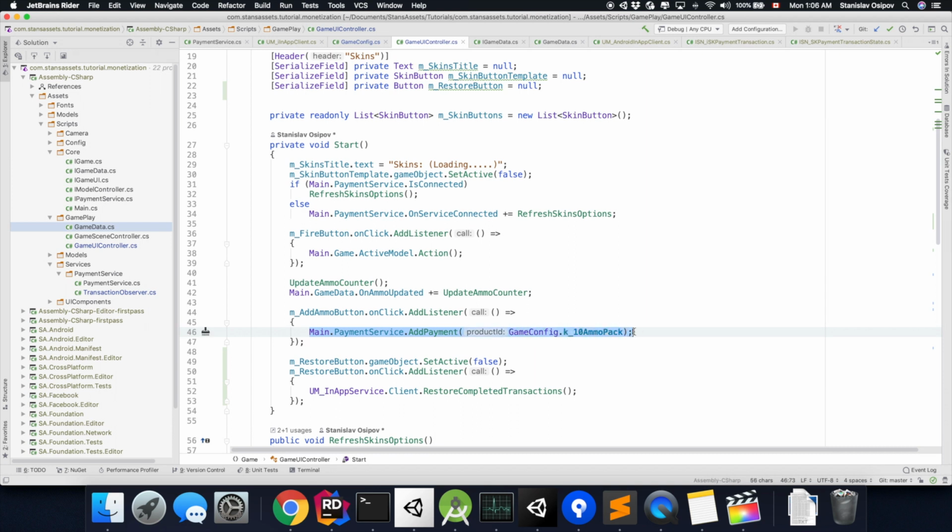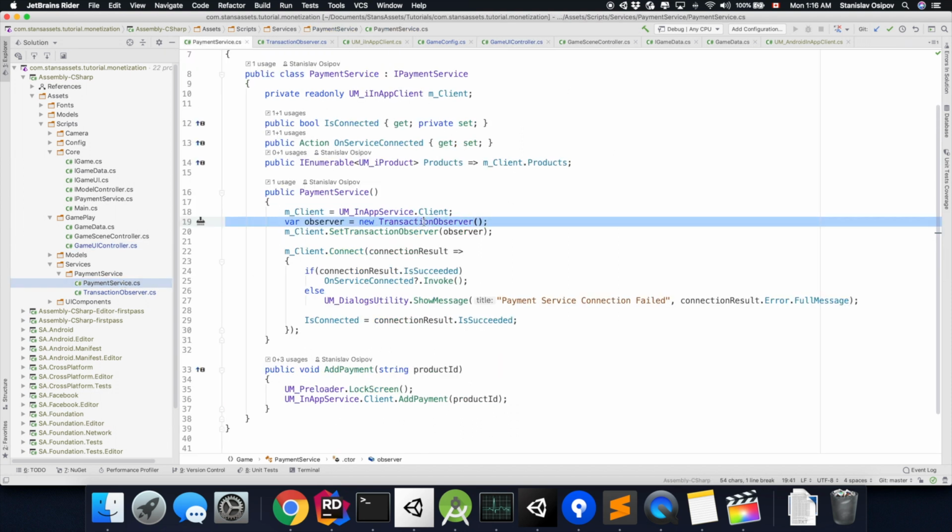As soon as button is clicked, I simply start a payment for my 10 ammo pack item. You might also notice that Add Payment method does not have any callback. This is because all payment is handled in the transaction observer, and handling the payment can be a quite long process. It can even be started in one session and will be finished in the other. So it's good time to go and review the transaction observer implementation.